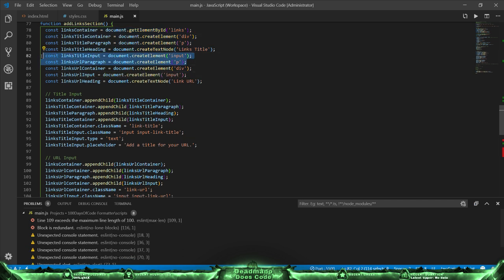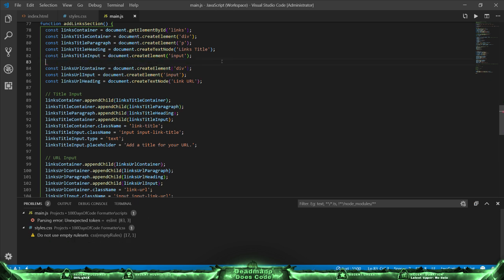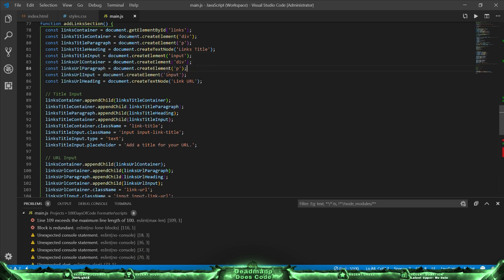Then we start with the container, then the paragraph, then the heading, and the input is at the end. We need major refactoring. Are the const in order, title and then URL? I'm not sure what you mean by that.